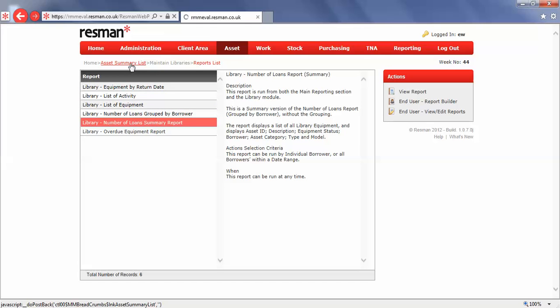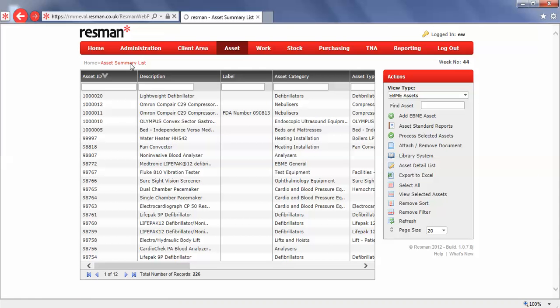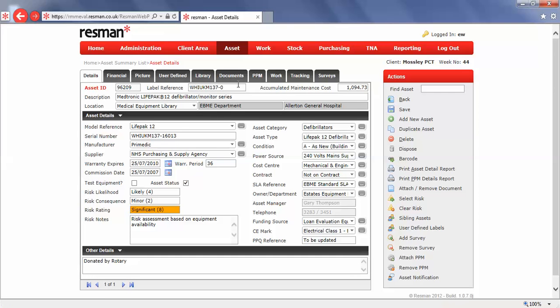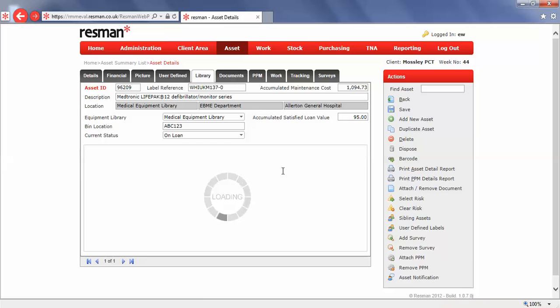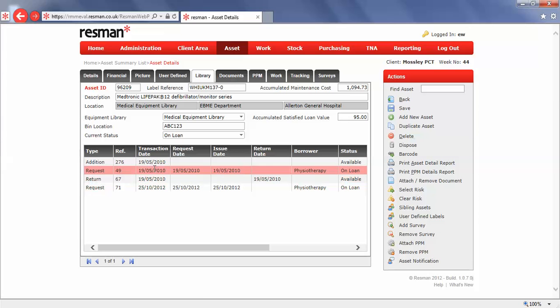If we wanted to have a look at equipment activity from within an asset, you remember I copied an equipment ID. If I go to that particular record, I could then look at the library tab, and that will then give me an audit from within that piece of equipment. We can see that that's when it went into the library, then it was requested, it was returned, requested again, and if we were using the concept of loan value, then we have an accumulated figure here. That covers the overview of the standard features.